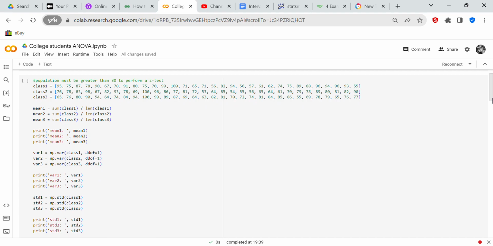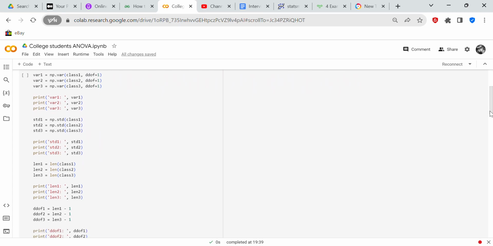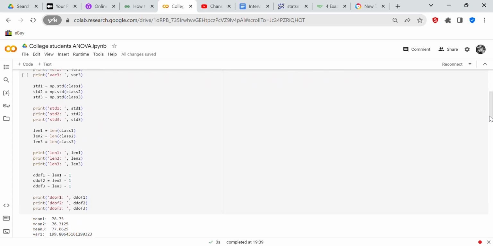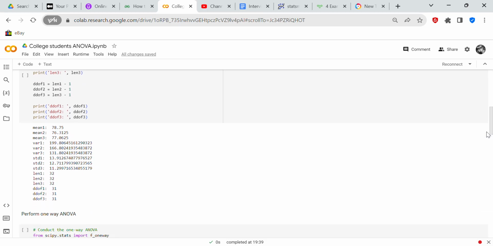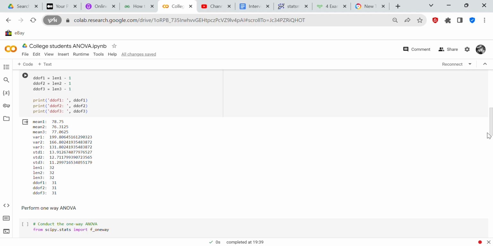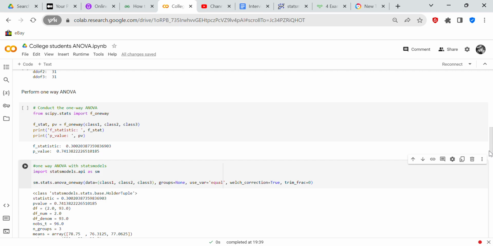After we've imported our libraries, we're going to create 3 samples. So we've got 3 classes with the grades in 3 classes. We calculate the means and print them out. We calculate the variances and print them out. We calculate the standard deviations and print them out. We calculate the length and print it out. And we calculate the degrees of freedom and print it out. So you can see at the bottom of the cell we've got the means, the variances, the standard deviations, the length, and the DDOF.